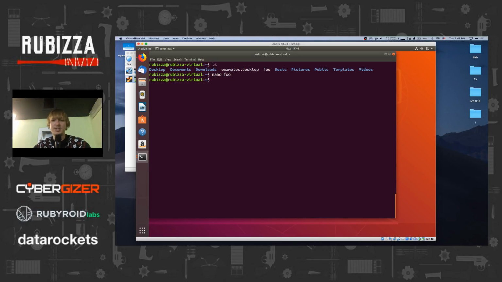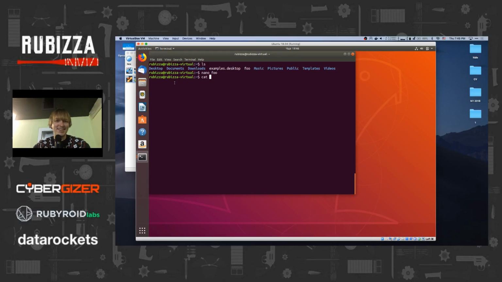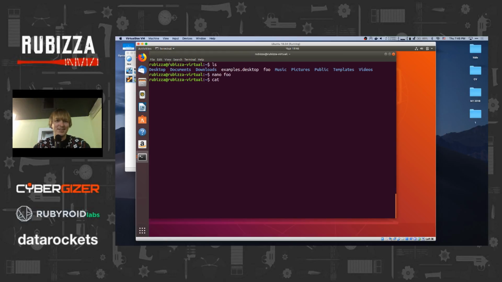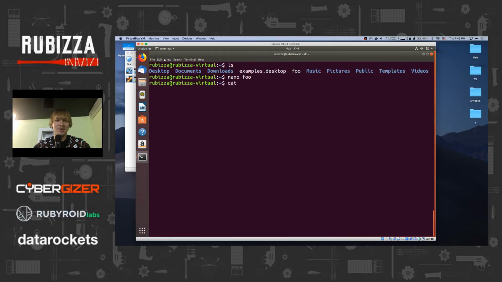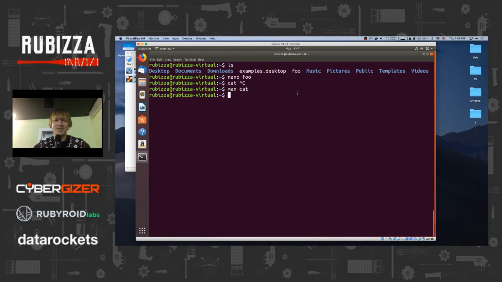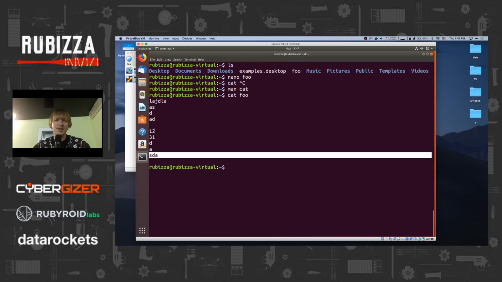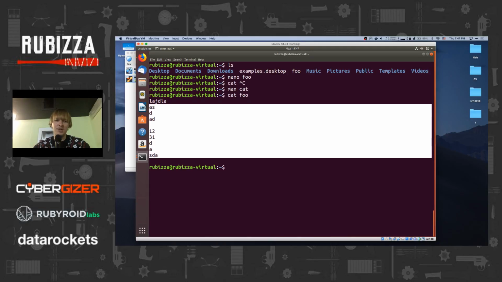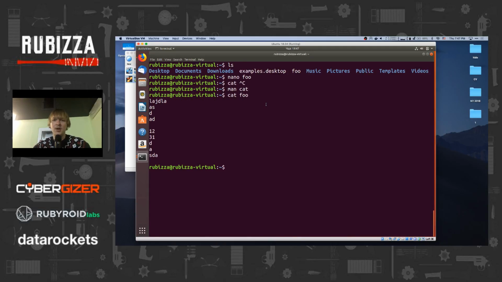To see what's inside the file, you will run the command cat. Why is it actually called cat? Anybody know? Concatenate. Okay, cool. So it's a shortcut for concatenate, and you run cat, and you will see it printed out. You just print out in the terminal what's inside the file.